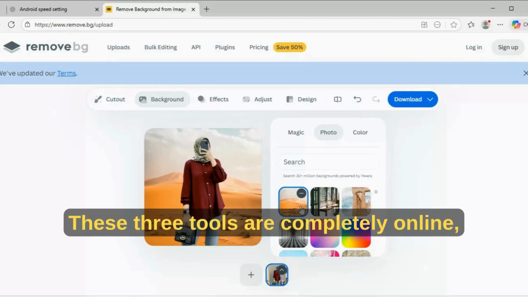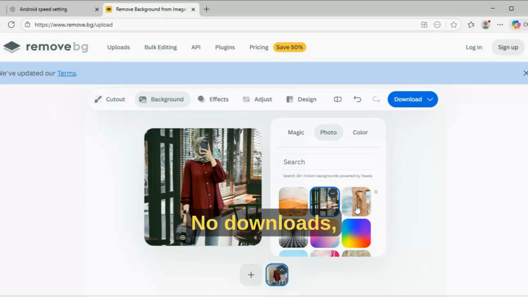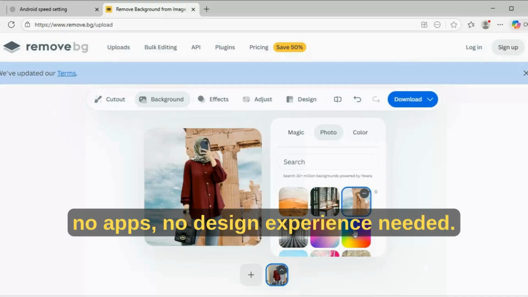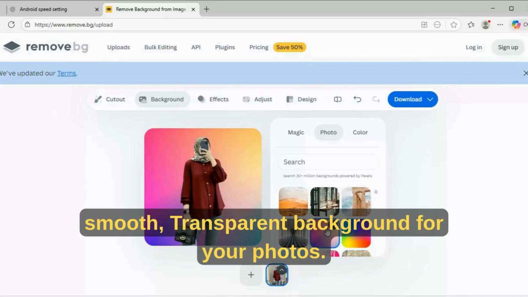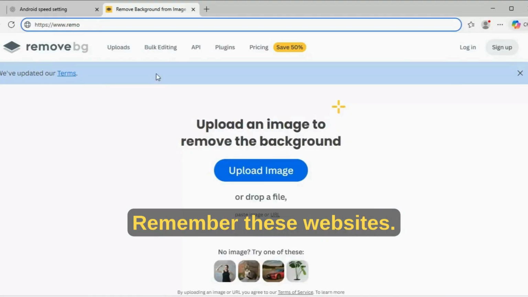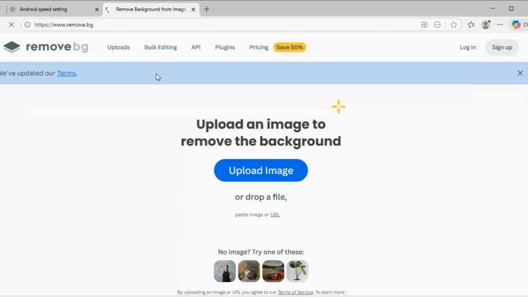These 3 tools are completely online, super easy to use, and work on any device. No downloads, no apps, no design experience needed. So the next time you need a clean, transparent background for your photos, remember these websites. They'll save you time, effort, and a lot of frustration.